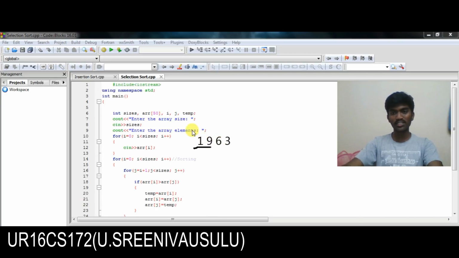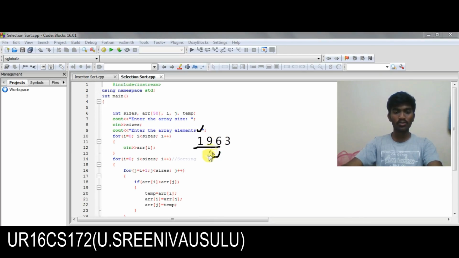So 1 is lesser than 9, so 1 will stay in that position, and again 9 and 6 will be compared. 6 is less than 9, so 6 will come to 9's position and 9 will come to 6's position, and the new array will be 1, 6, 9 and 3. Again comparison will be done, and 1, 6 and 9 stay in their positions, but 9 and 3 will be swapped.